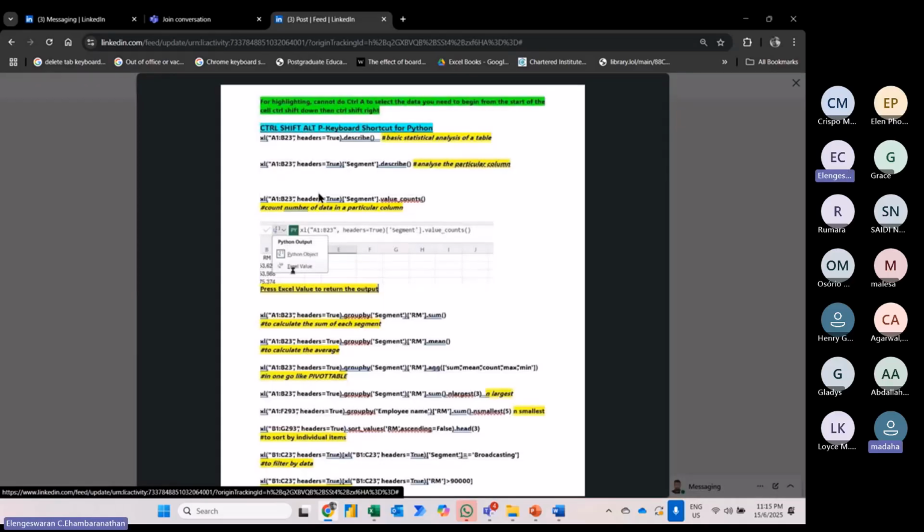And I also have the notes. If you are not able to capture the notes, the notes are already here. Control Shift Alt P is the keyboard shortcut for Python. When highlighting the data, you cannot do Control A. You need to press Control Shift Down, Control Shift Right, and so on.